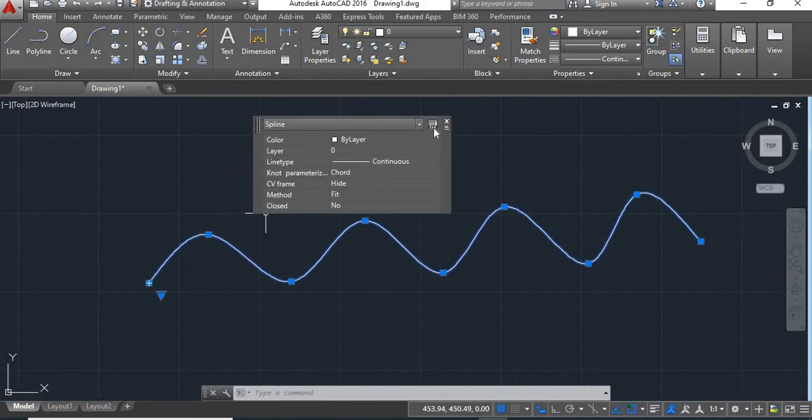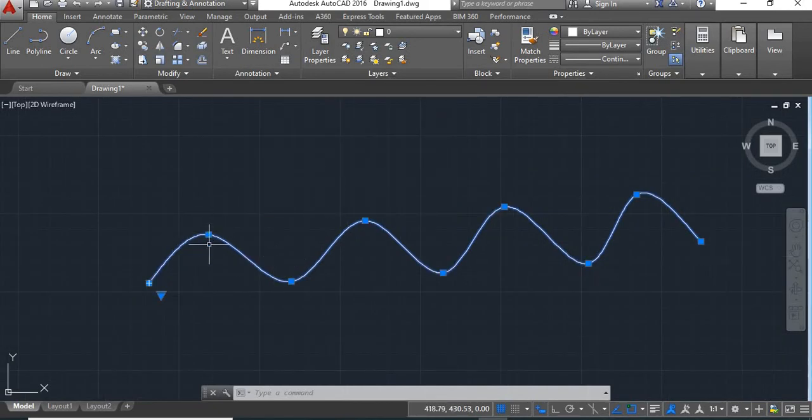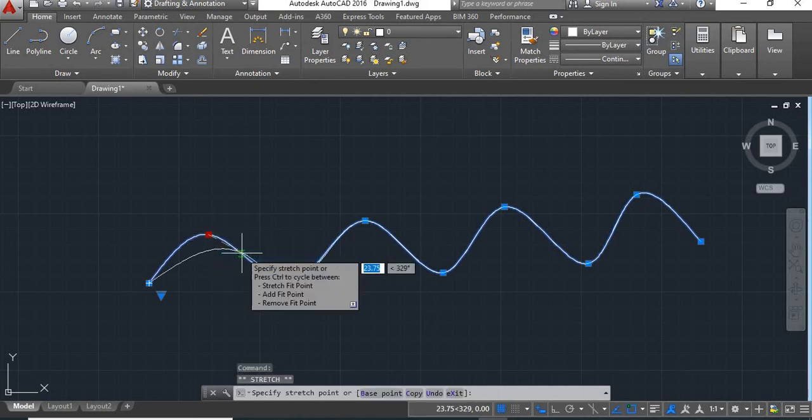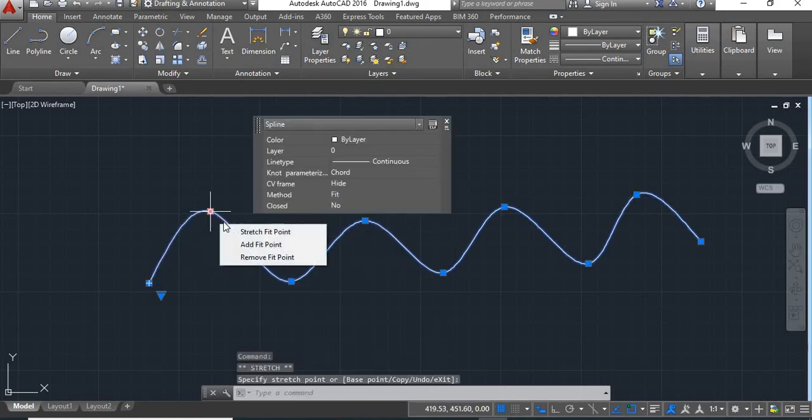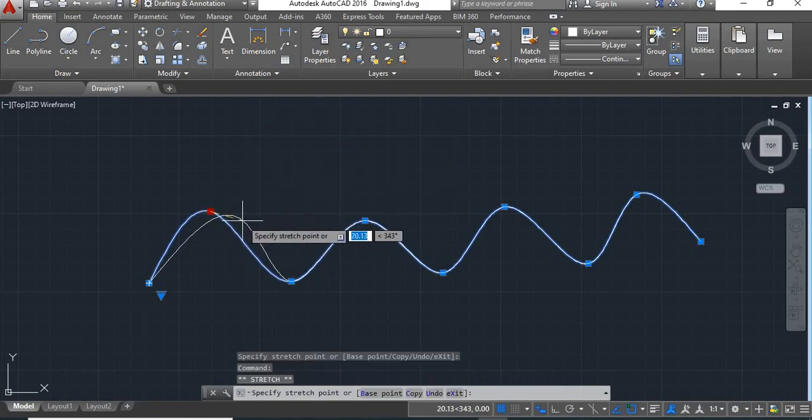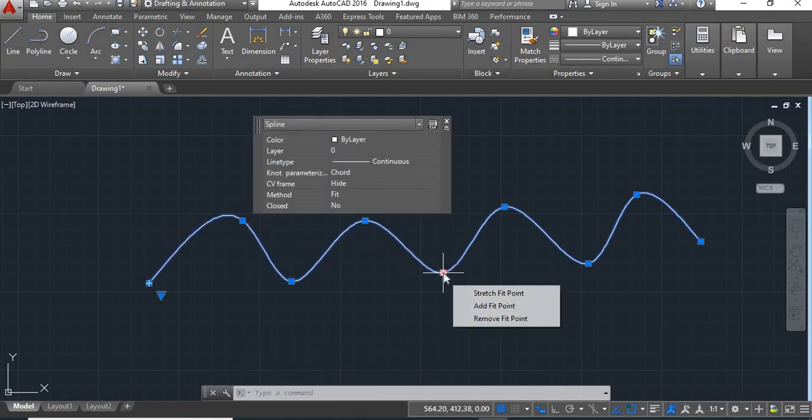Now if you want to make any changes in these vertices, this point of vertices, then what you do is just move your cursor on this point and you will see these options: Stretch Fit Point, Add Fit Point, Remove Fit Point. Now if you want to move this point, you take Stretch Fit Point. Now you can move it down or take it up or take it in any direction. Similarly, if you want to move this point, take your cursor on this point, say Stretch Fit Point and move the point.